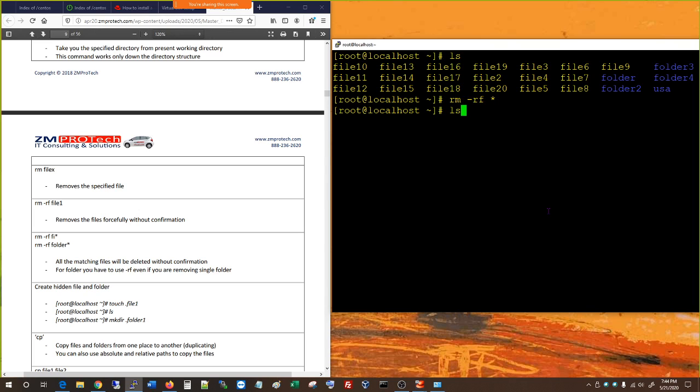I do ls, everything is gone. So you've got to be very careful when you're using this command. This command is very powerful, especially when you're logged in as root. It's going to remove everything, recursively and forced, and it's going to delete everything.